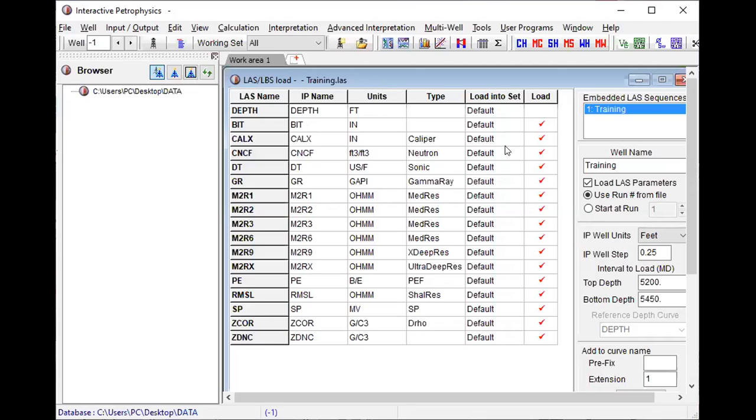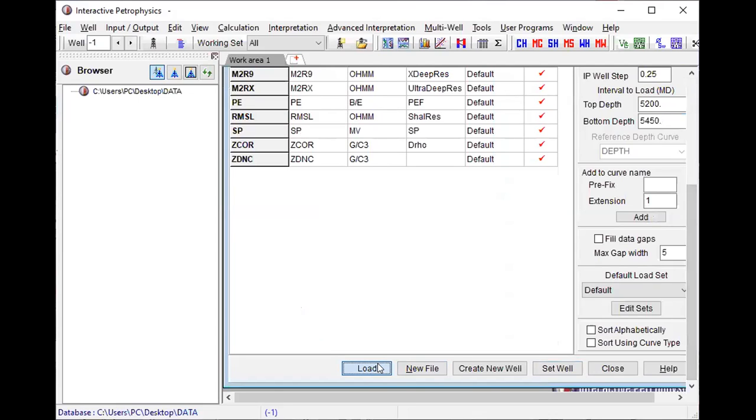So I will click the symbol right in front of each data I want to load. For example, I will click right here on the depth track, and all of the other logs are already clicked. And then I will load data.